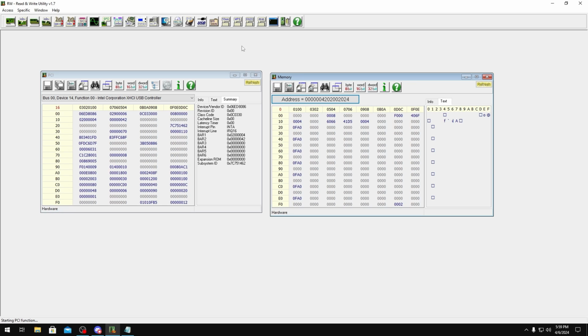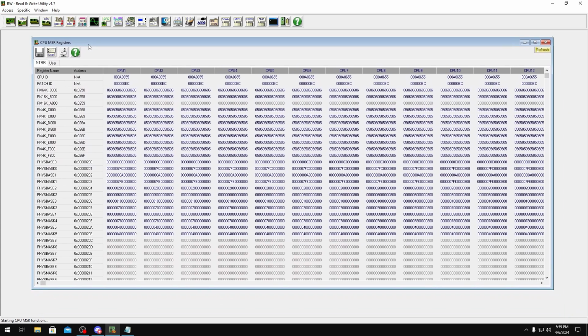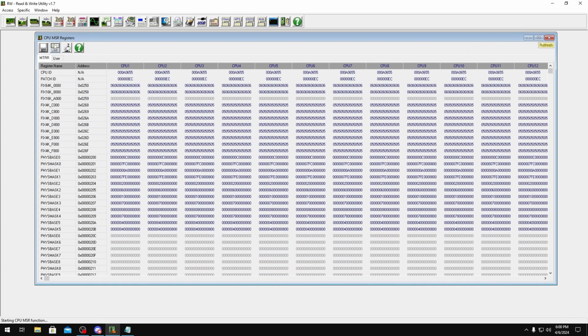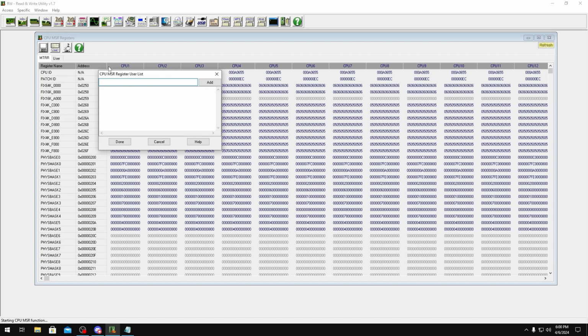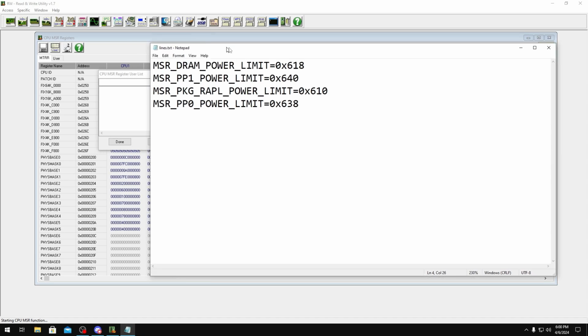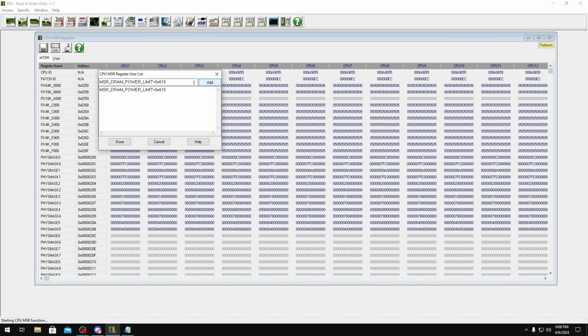Now, another thing that you could do, which is a little bit experimental, so don't come at me if anything happens, because we haven't fully tested this yet, is you go to Access right here, and then go to CPU MSR, and then in here, you want to click this second box right here. And then in this little text box right here, you want to type these commands in one by one and then add them, like that.